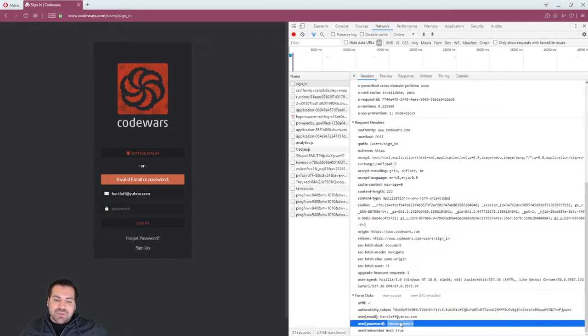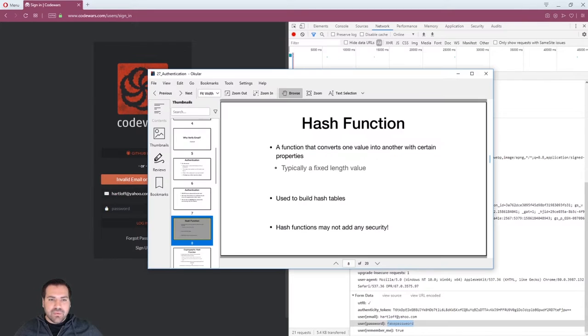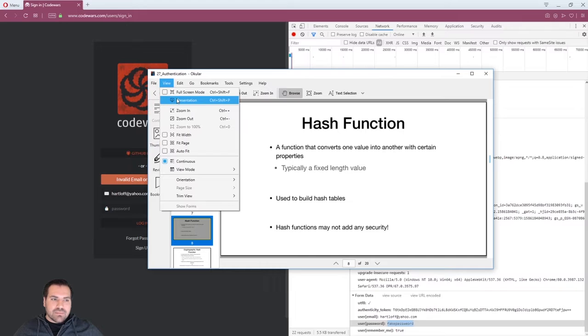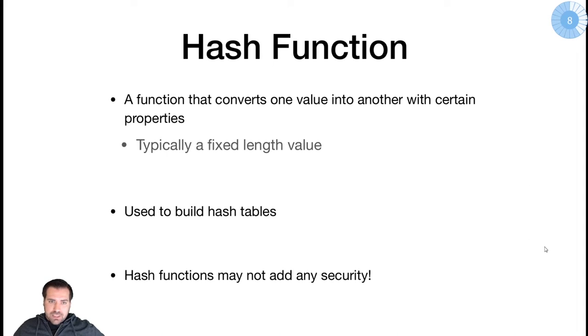You can do something else. You can send a hash of the password, but you don't gain any security by sending a hash of that password. Hashing is only for our storage in the database on the server. That's the only time where hashing is actually effective, where it actually adds security and adds privacy. So these passwords are always flying around in plain text constantly.